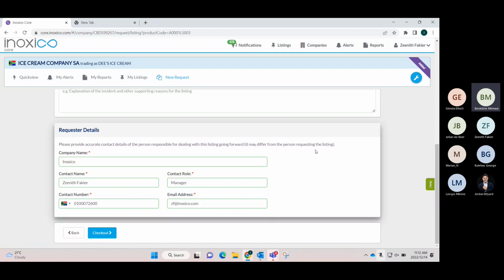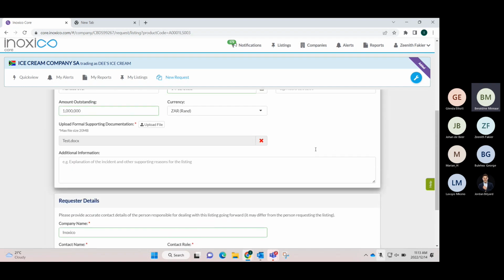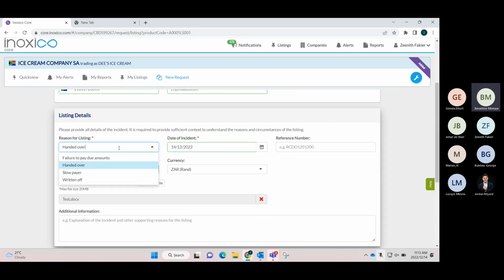Zenith, can I ask you just to go to the drop-down menu where it says hand over? Yeah, there we go. So when you say hand it over, what does that mean? So that means the customer has been handed over to legal. Legal, okay. So the lawyers, attorneys for collection.